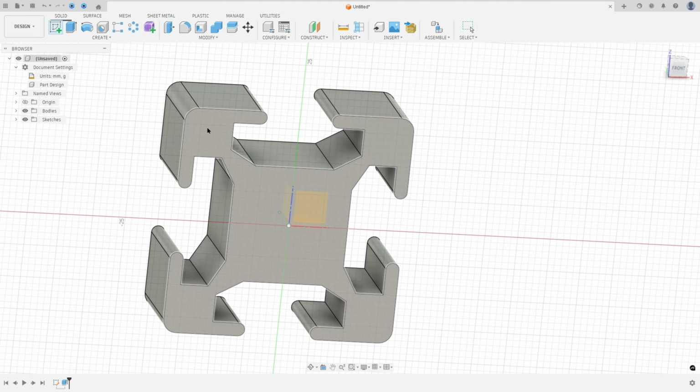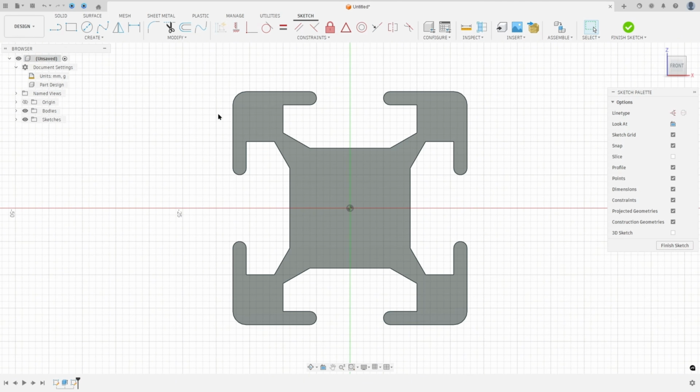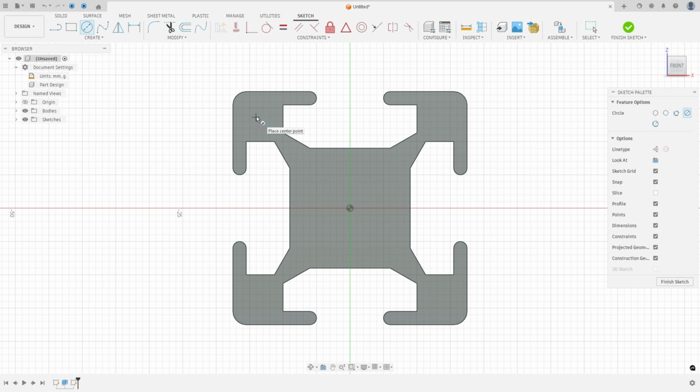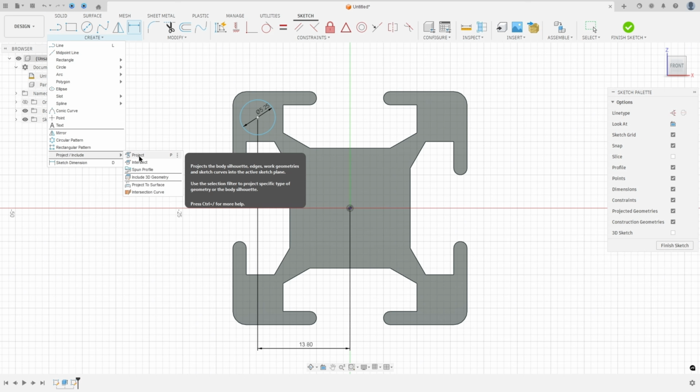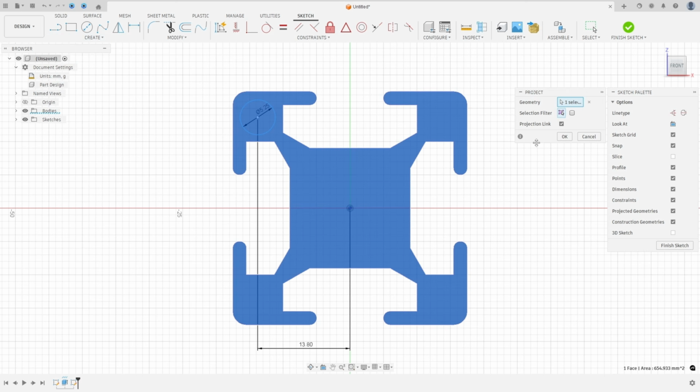So go to create a sketch, select this face here, select a circle, make a circle here with 6.25 millimeters. Sorry, 5.25, and go to sketch dimension. The distance here is 27.6 over 2. And go to create, select the project included, project, select this face here and press OK.